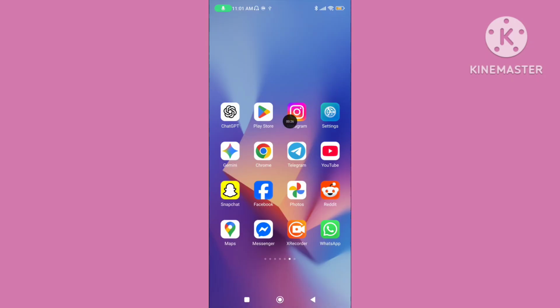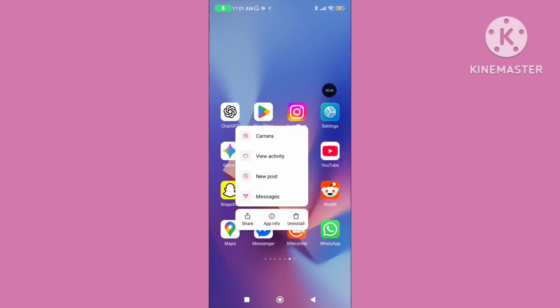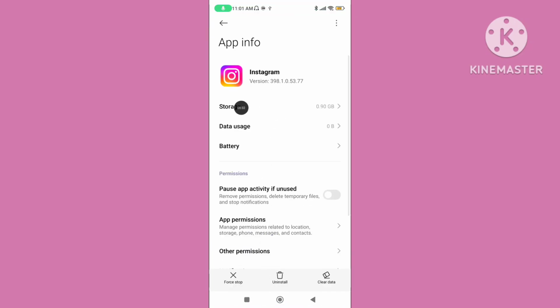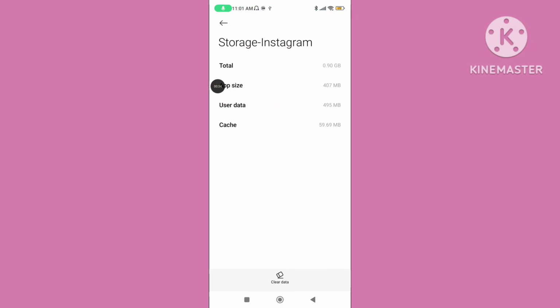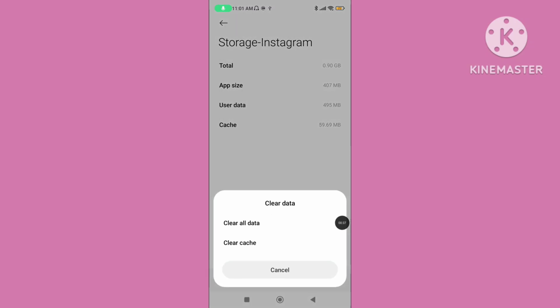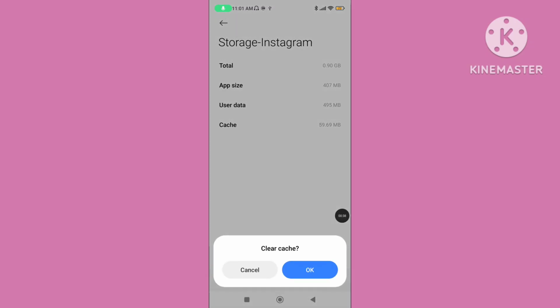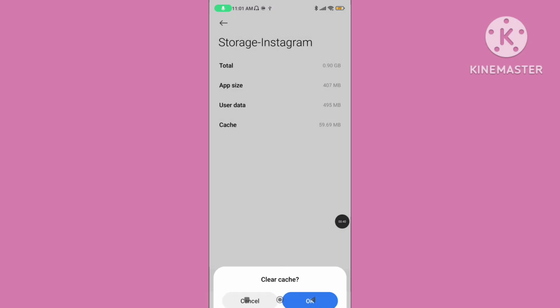Step 1. Long press or long tap on the Instagram application. Go to App info. Click on Storage. Again, click on Clear data. Tap on Clear cache data on the Instagram application.